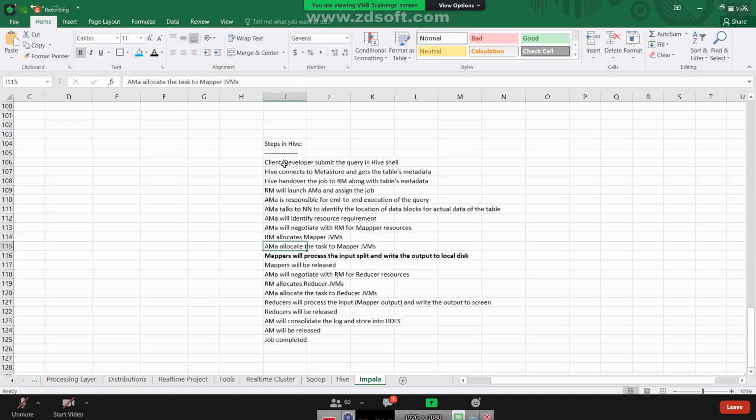Correct or not? Until this time, launching application master, going to name node, getting the block locations, converting the blocks into splits, launching mappers, and allocating the task to mappers: all these steps are job preparation steps. Correct or not, guys? So this is the place where our actual data processing starts.